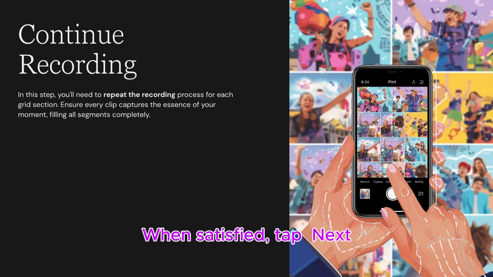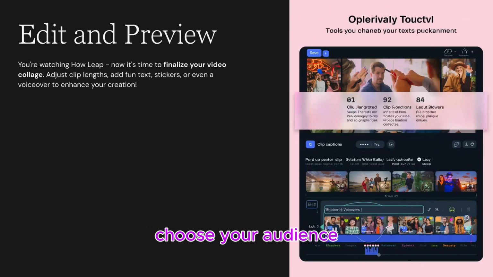When satisfied, tap next, add a caption and hashtags, choose your audience, and tap share. Your video will be posted as a reel, playing as a seamless collage.